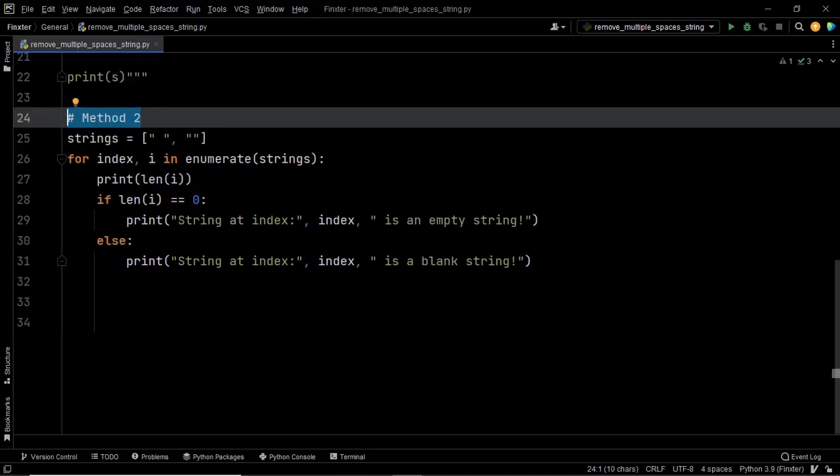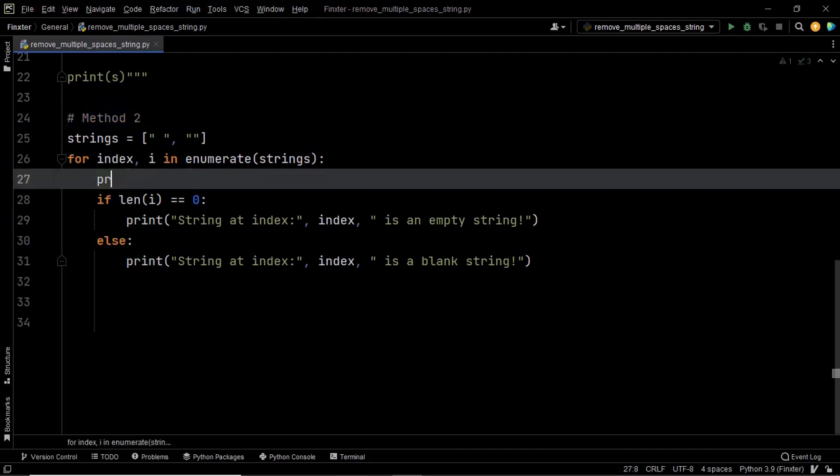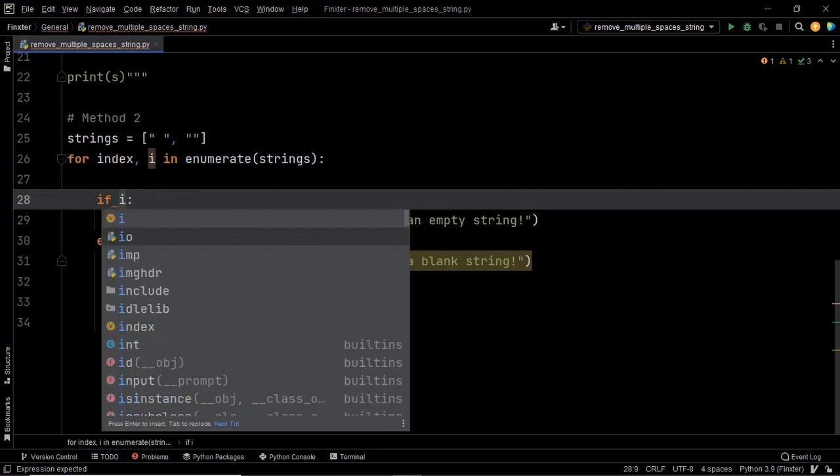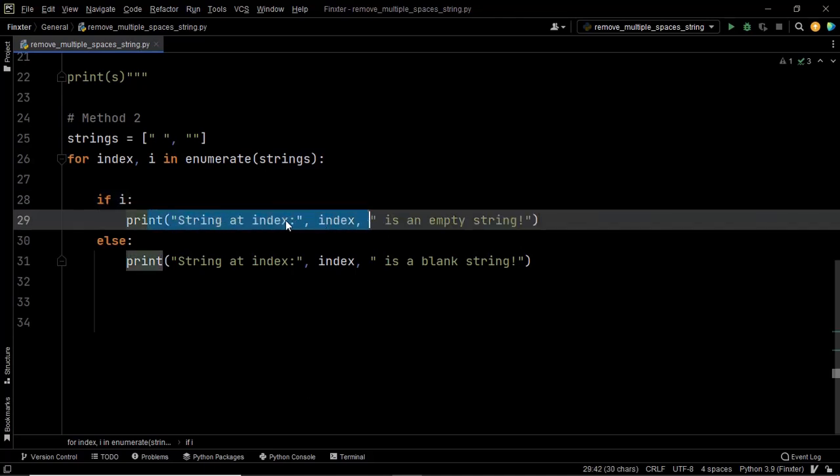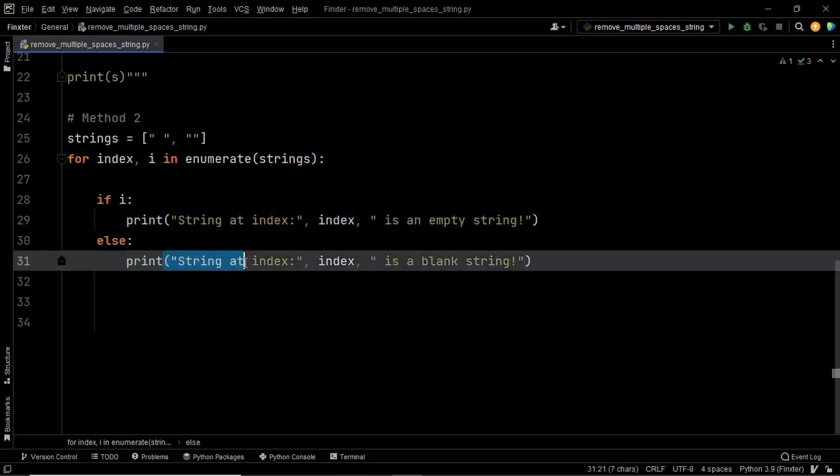Now the second approach is even simpler. We will simply use an if statement to check if the string is empty or not. Yes, that's how simple this is. We will simply go ahead and check if I. So that means I am asking Python to check if a value exists, then print this statement. Otherwise, if a value does not exist, then print this statement.